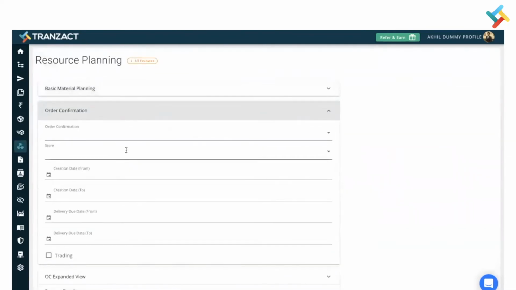Coming to the next resource planning, which is order confirmation. Order confirmation resource planning is mainly used when you have received an order and wish to procure material for the production. In this scenario, order confirmation will be used. There are two ways: either you create a production and then see the resource planning, or you directly run the resource planning from order confirmation.